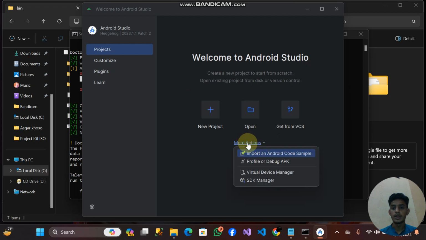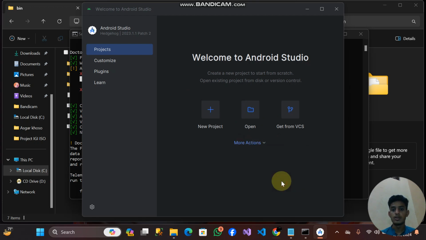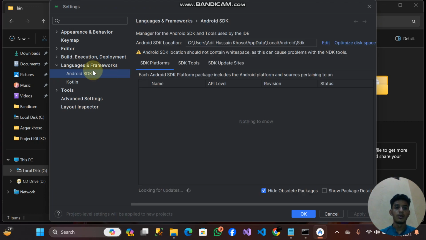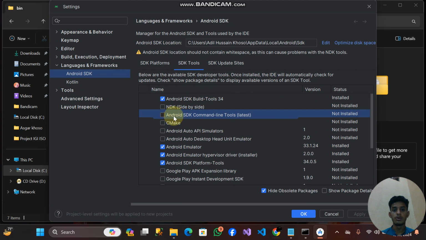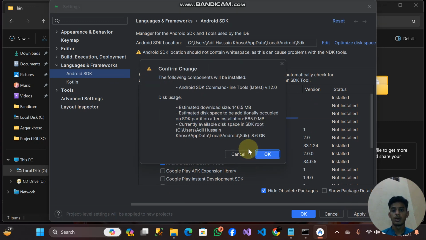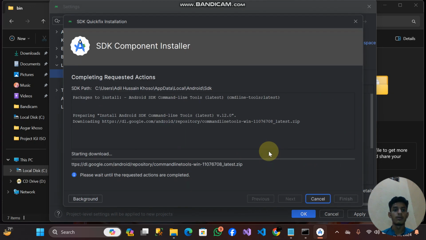Go to More Actions and SDK Manager. Now you can go to SDK Tools. There are the command line tools, so check this box and apply. It is 145.6 MB. The download takes some time, so please wait. It's at 18%, so it will take some time.